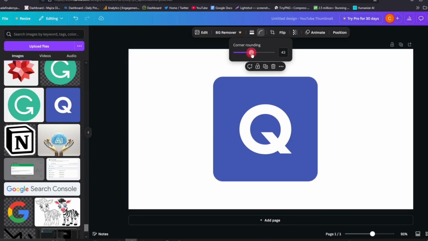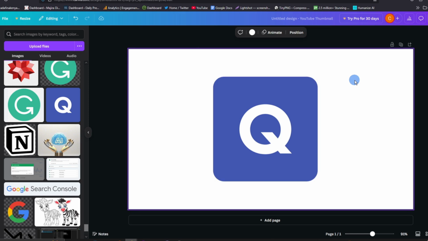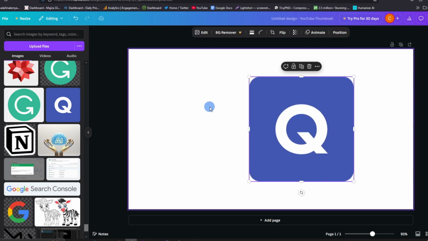Now go ahead and do so to a level you feel comfortable with. And once you are done, you can just leave it and click outside. Now our image has curved or rounded edges.